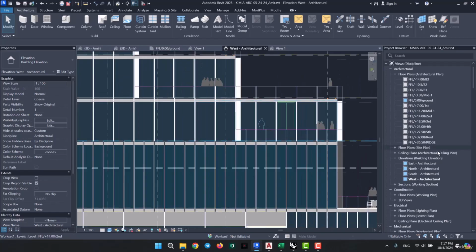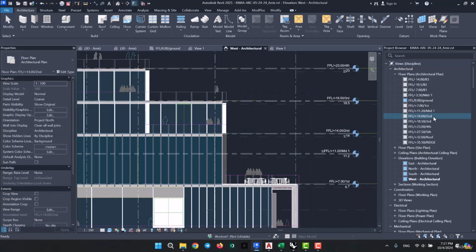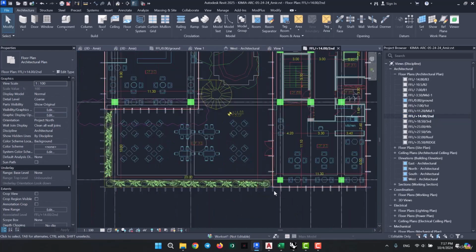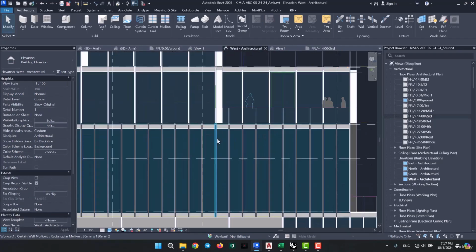So for example, if I check this one's level, it's actually for the second floor. Also, if I try to open the second floor's floor plan, we can see that the terrace is over here. As you can tell by these elements, these are for the terrace area. Okay, so now you might think to yourself that you could just draw these curtain walls all the way up, but that wouldn't be correct.